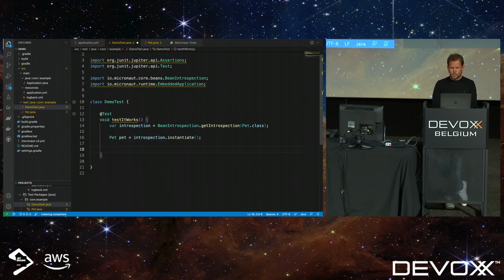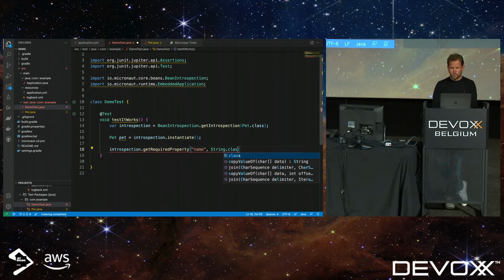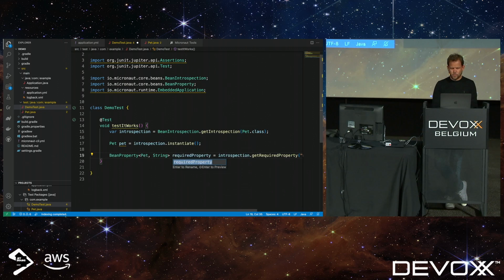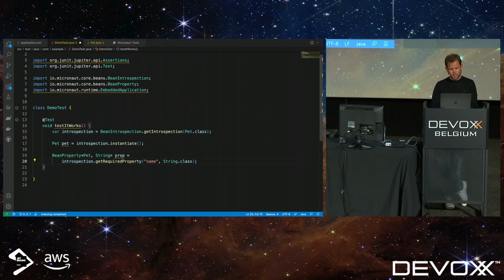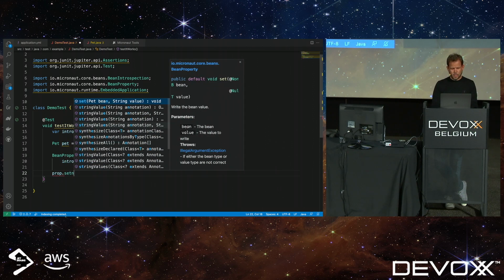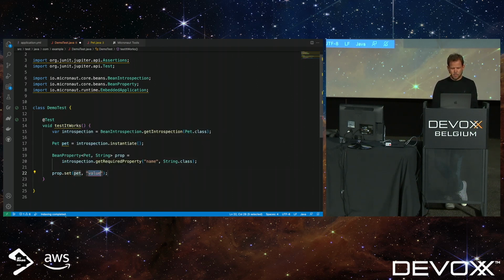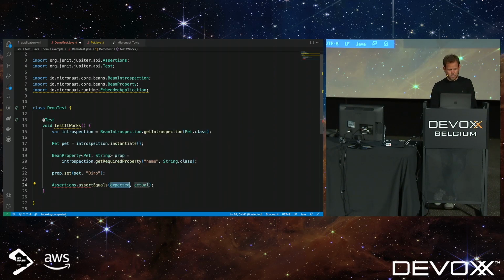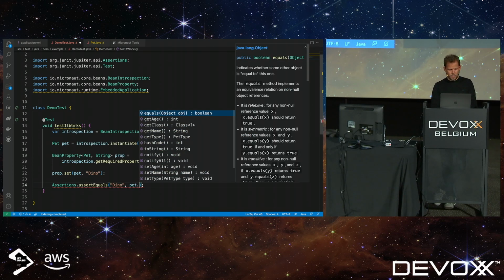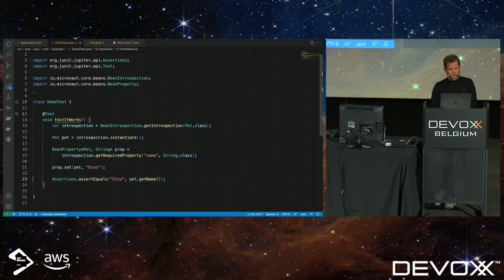There it is. And from the introspection, you can also say getRequiredProperty name, and I expect the type of the property to be a string, and it uses a variable there for the property. It's called prop. There we go. And using that property, you can say prop.set(pet, ...). Let's call it Dino, something like that. And then we can add an assertion here, assertEquals Dino. I expect it to be Dino, pet.getName, right? So let's run that and see if that works.